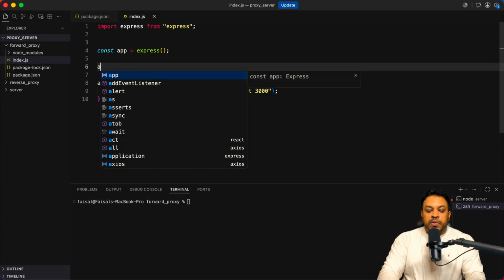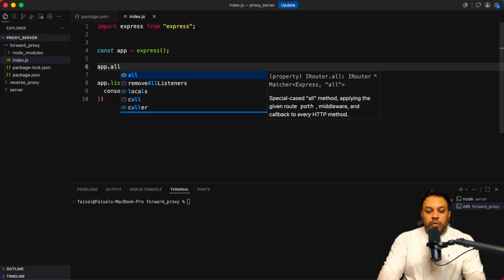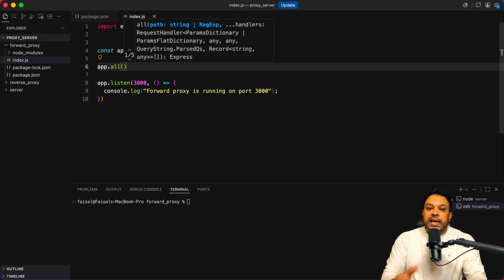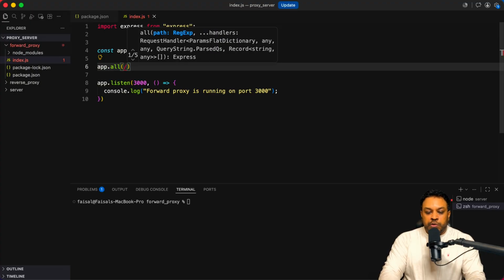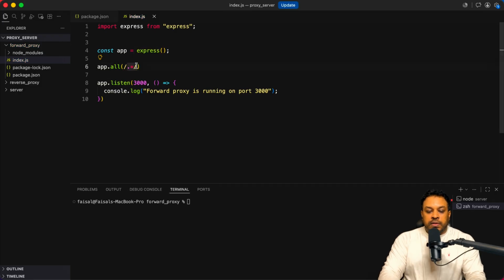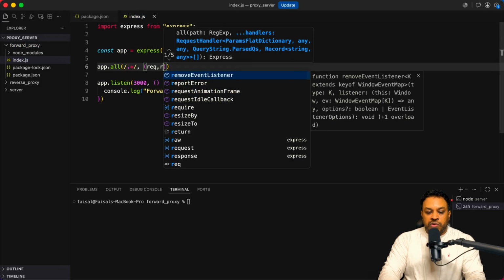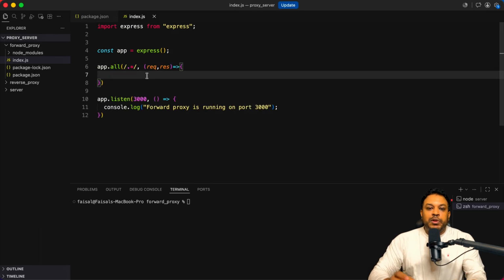In Express.js, we have a function called all. So app.all will take any kind of request, like a get request, post request, put, delete, any kind of request. And for any path, we shall catch that. For that, we shall use a regular expression here, and this basically means any kind of path. Here we have the request and the response. Now we shall implement this method.